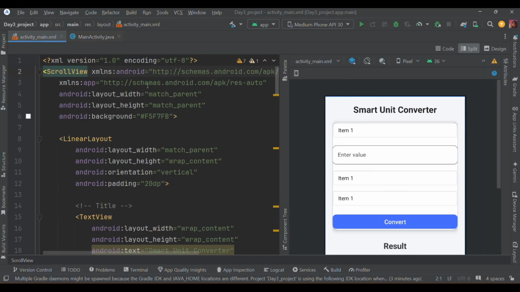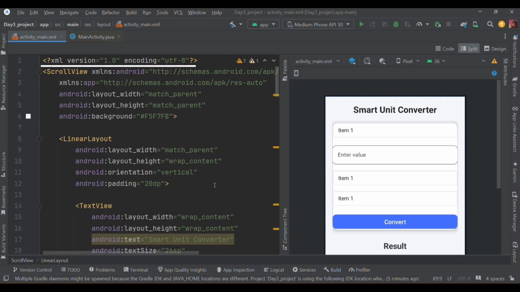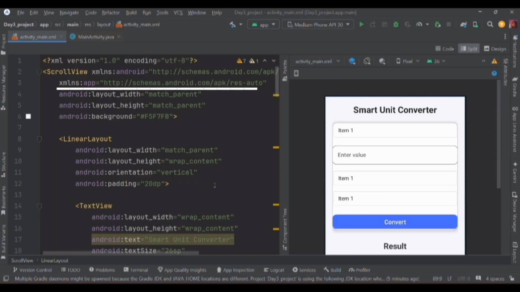Now let's understand the XML code. This line defines that the file is written in XML format and uses UTF-8 encoding to support all characters. Scroll view is used to make the layout scrollable vertically when content exceeds screen size. This is used to access Android attributes. This is used for material design properties like card radius and button styling. Match parent means it takes full screen width and height. Background color is set to a light shade for a modern UI look.